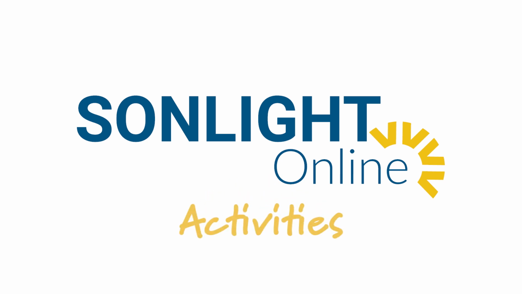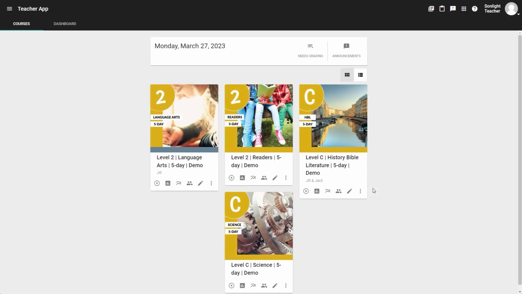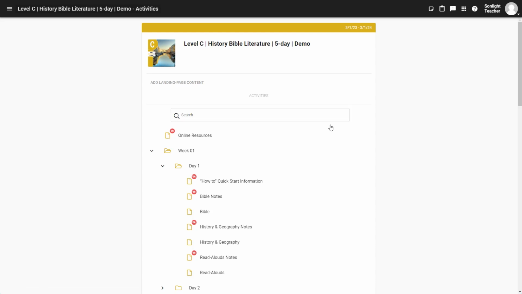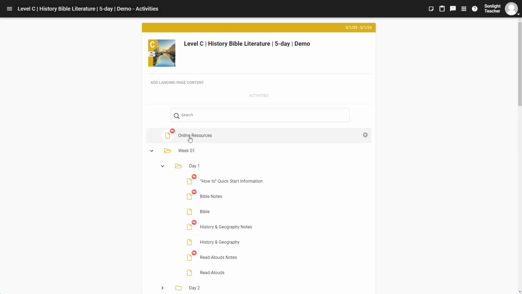Viewing Activities. To view the course syllabus or activities, click the course card. At the top of each course's activity list, you'll see various resource activities. Sonlight has placed important instructional resources within each course that include book lists, applicable maps, timeline items, and other appendices that would normally be found in a paper instructor's guide.